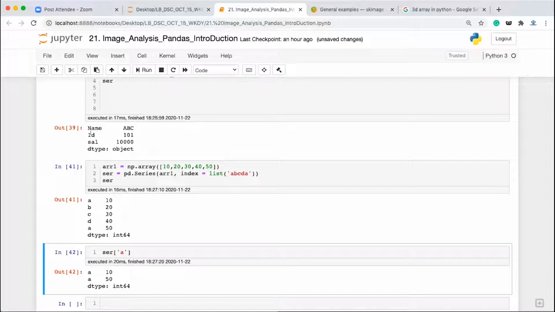I will tell you. Let's say you have employee 1 data: here you have name, ID, and salary. Then employee 2 data, name, ID, and salary. Employee 3 data, name, ID, and salary. That is part of the data frame. It is not like a data frame will be 2-dimensional. A series will always be 1-dimensional.